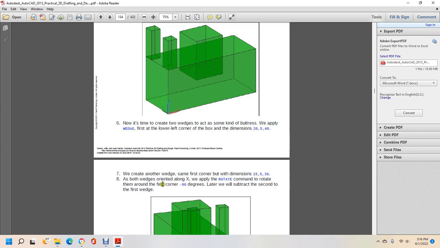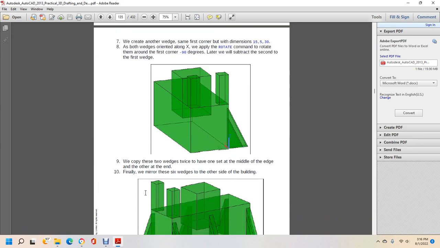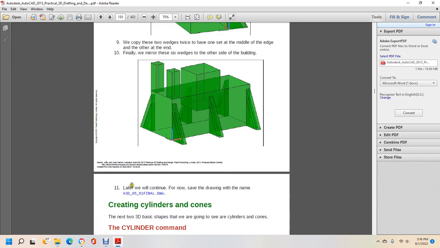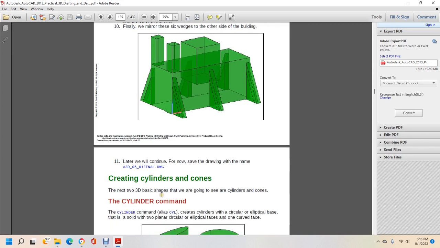Later we'll subtract the second wedge from the first wedge. We copy these two wedges twice to have one set in the middle and at the other end. Finally, we mirror the 6 wedges to the other side of the building. Later we will continue, and for now save the drawing as A3D0501 final drawing.